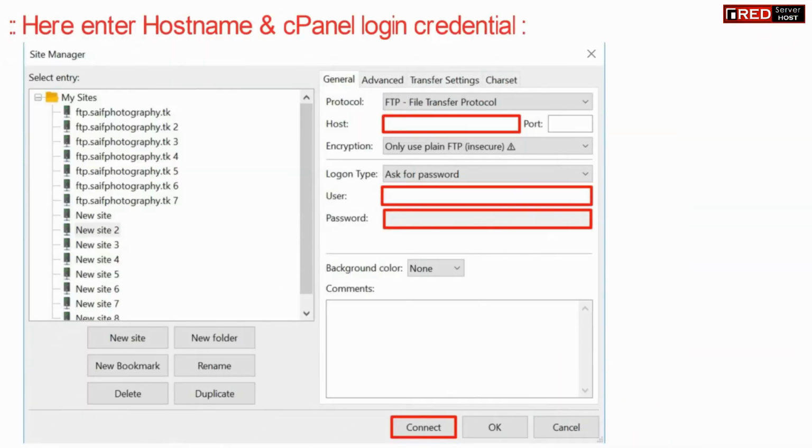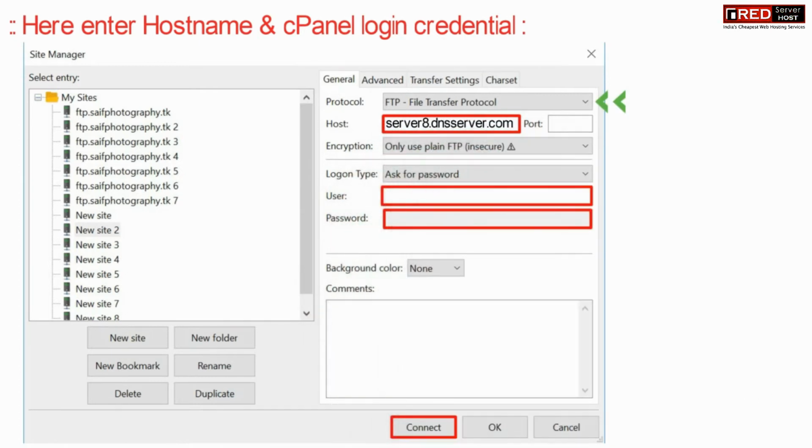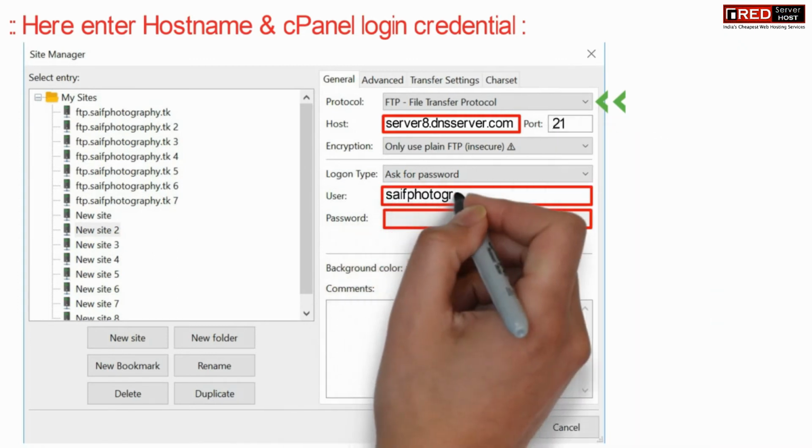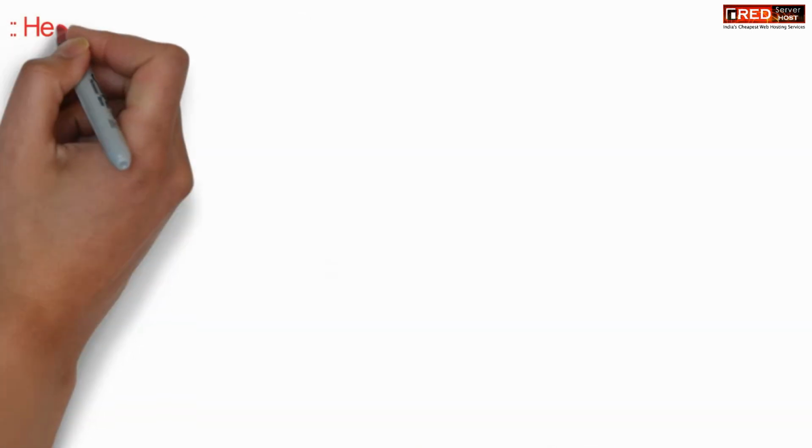Now here, you need to enter the host name of your server. You can also enter the domain name of your server. Make sure that the domain name is pinging towards the same IP address. Enter other credentials like port 21, username and password of cPanel, and then click on connect.